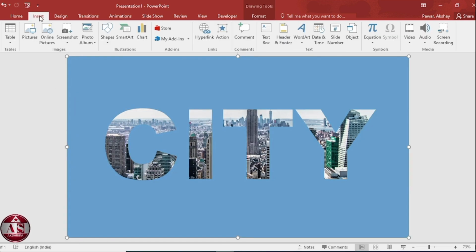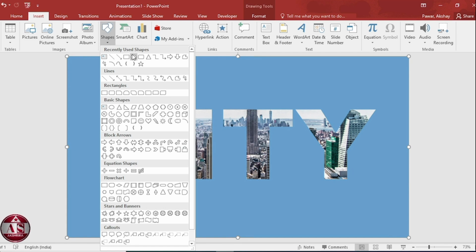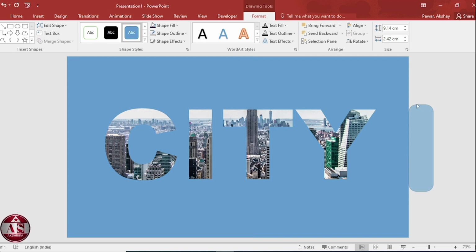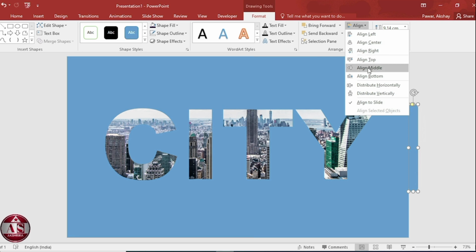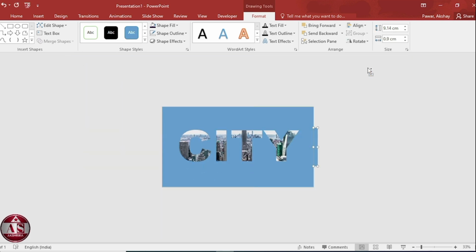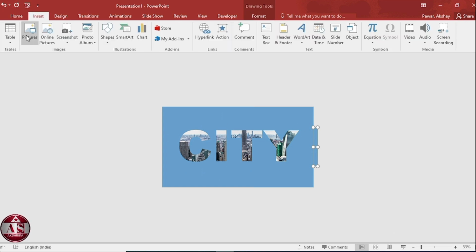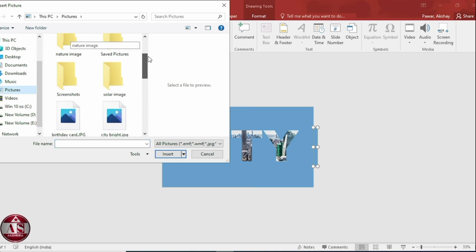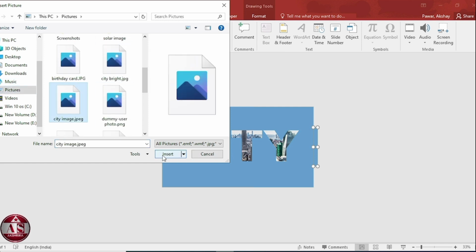Go to Insert, Shapes, select Rounded Rectangle. Shape Outline, make it No Outline. Decrease the width size and align middle. Let me zoom out. Now I have to insert the picture. Go to Insert, go to Picture, go to This Device, and we will select it and insert it.